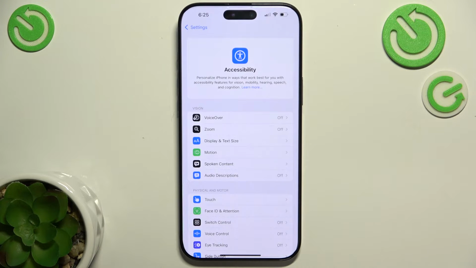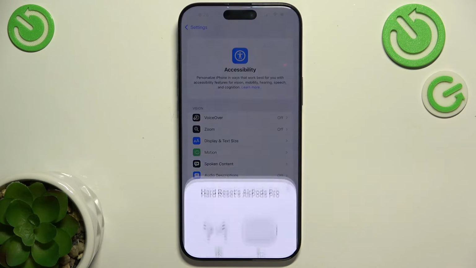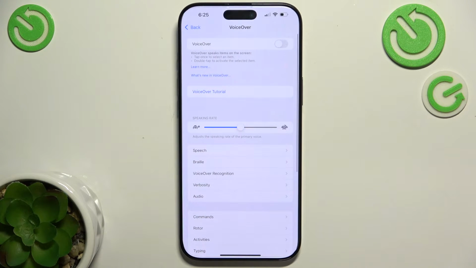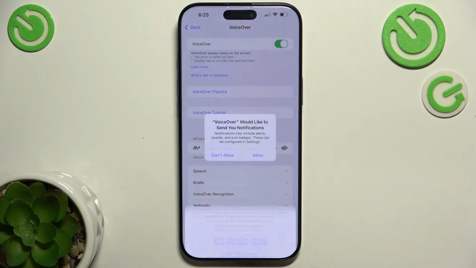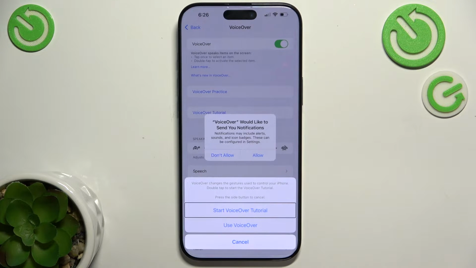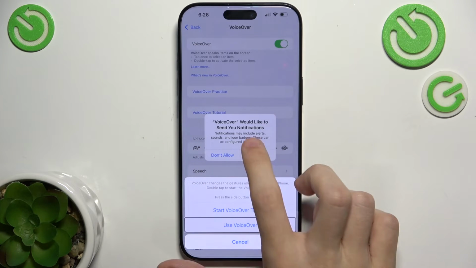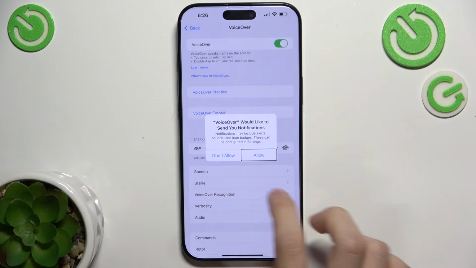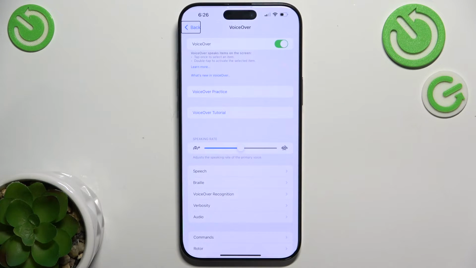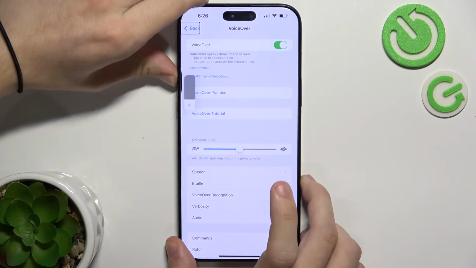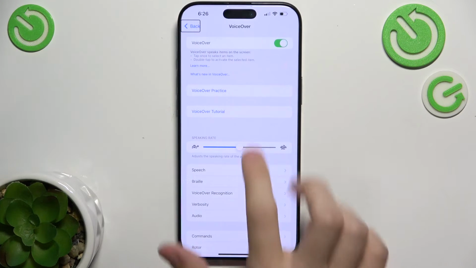The first one is VoiceOver. When you enable it, it will read the elements that are shown on screen. So for example, when I enable VoiceOver, it will read all of the screen contents, and to navigate through it, you need to swipe left and right.